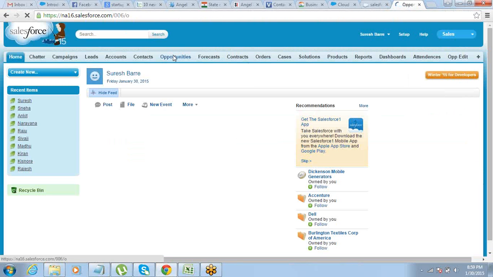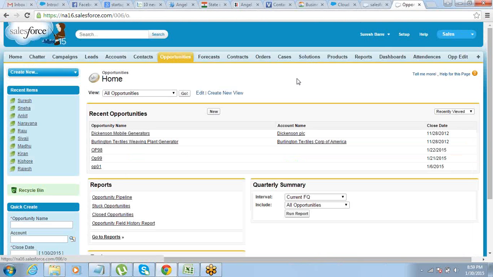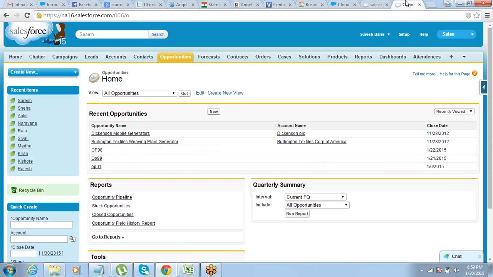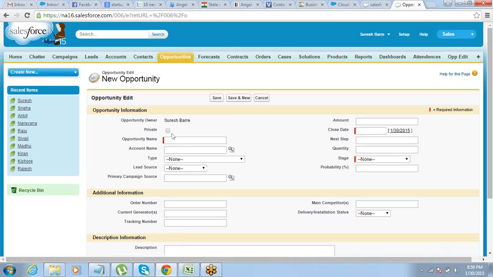One more doubt: we don't need to write something like return or cancel operation? No. addError means it will throw an error. That's it. It will not go and execute the rest of the steps. Right. It will throw an error.